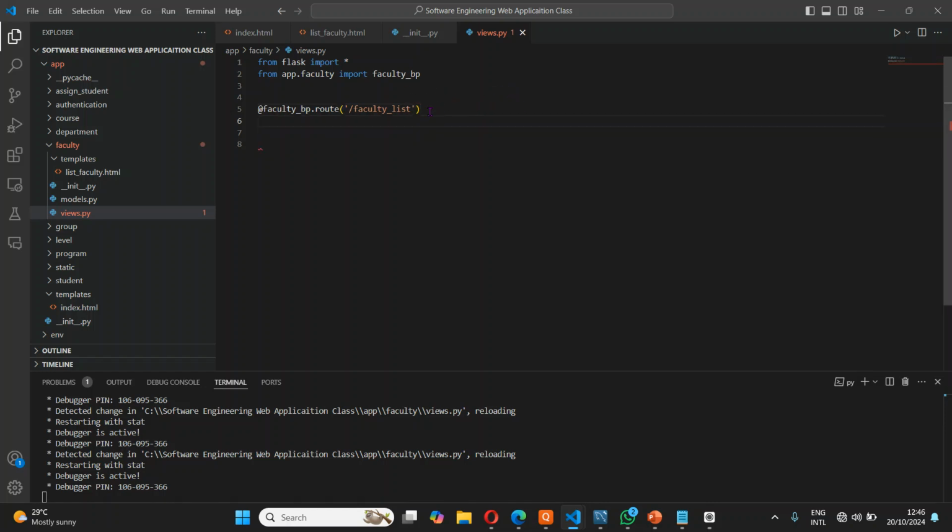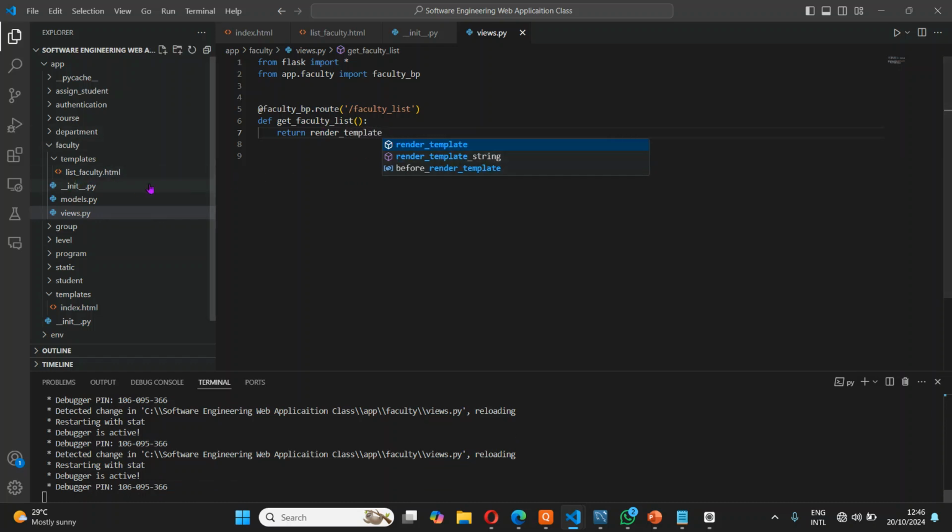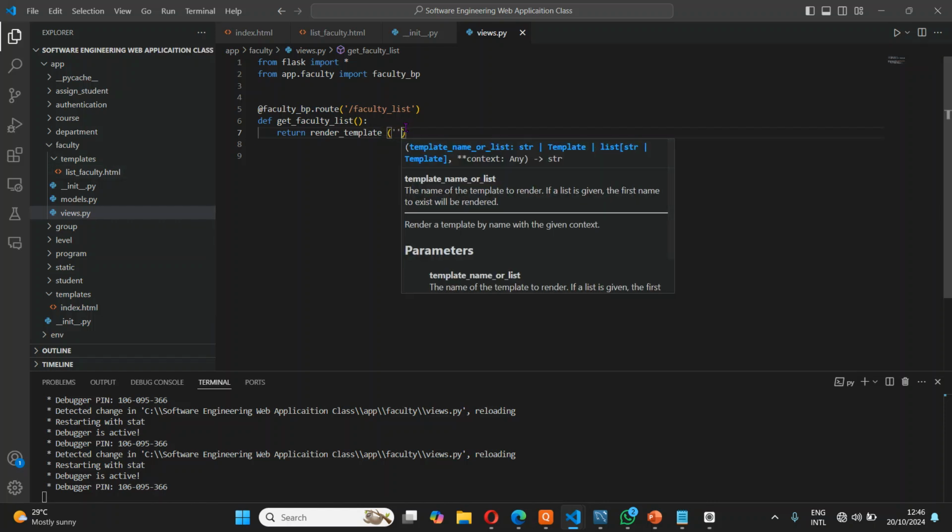So now under this route, there's a function to execute. So let's assume that the function name is get_faculty_list. Now there is an action word, right? get_faculty_list. So there's no parameter. So what we are returning: return render_template. So this render_template is actually to redirect to a particular HTML page in a particular file. So render_template, then I'm redirecting to this list_faculty.html.